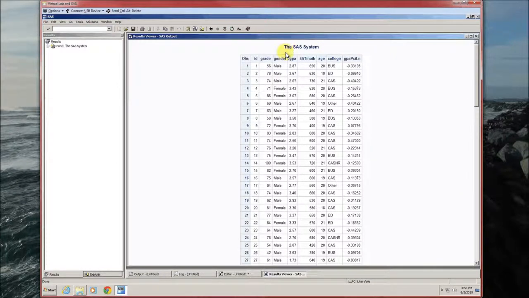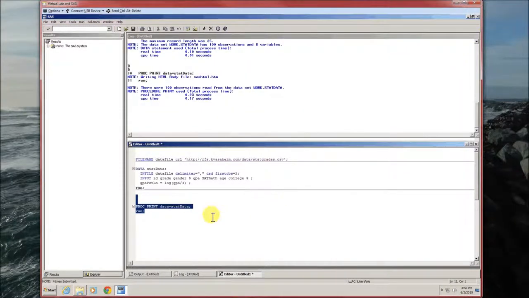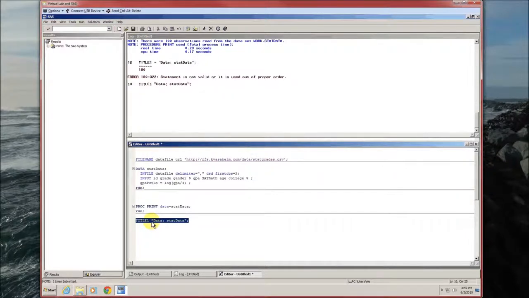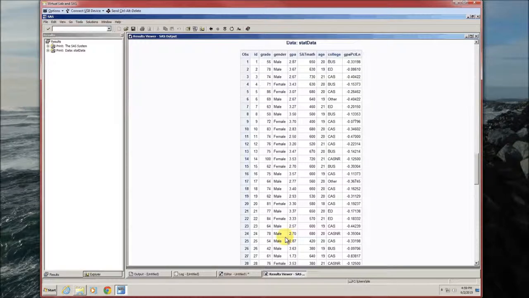Now, it may be more helpful that instead of calling this the SAS system, we call it stat data. To do that, we're going to change the title. Title1 is equal to data colon stat data. So let's run that. It's out of the proper order. Oh, there's no equal sign. Again, note we had that error up there. It said it's not valid. Reminded me that there should not be an equal sign there. Now let's rerun the proc print.